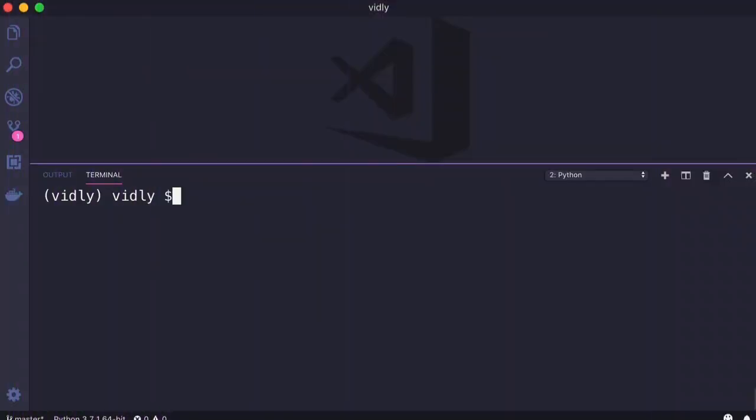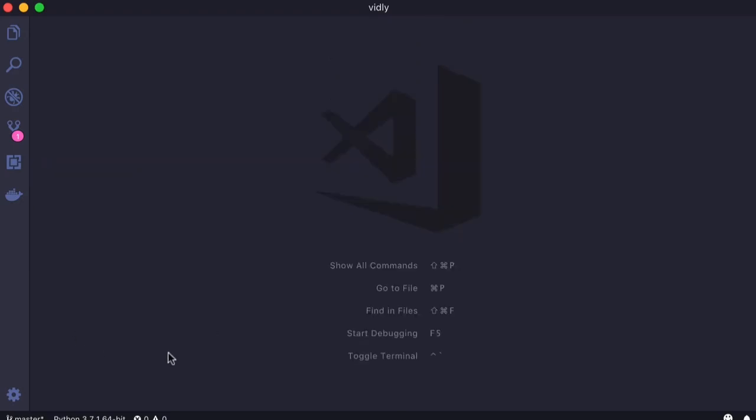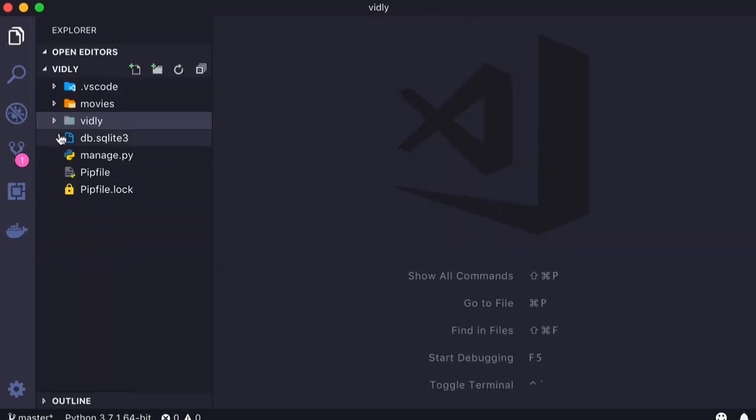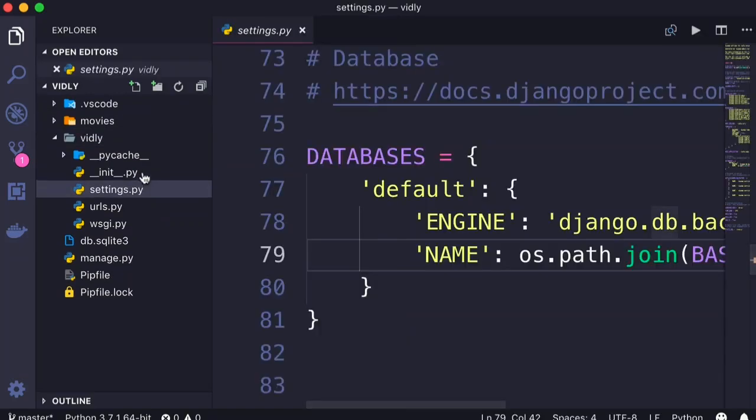Let me show you. So let's open up a terminal window and run python manage.py makemigrations. Now it tells us that no changes are detected because by default, Django is not aware of our model classes. So the first step is to register our movies app with Django. Let me show you how to do that. So here in our project, inside the vidly package, open settings.py.